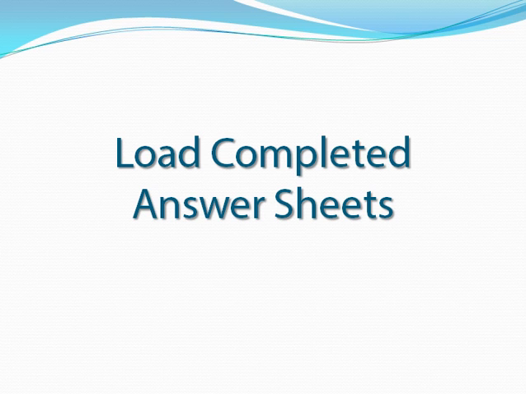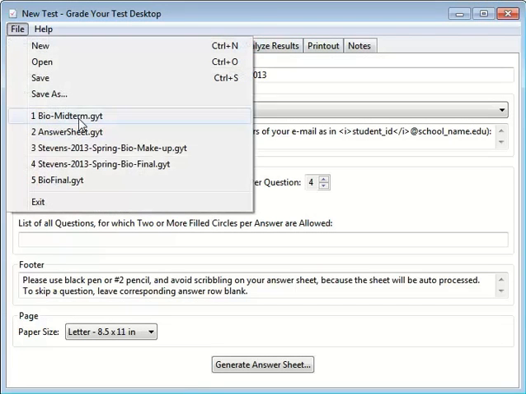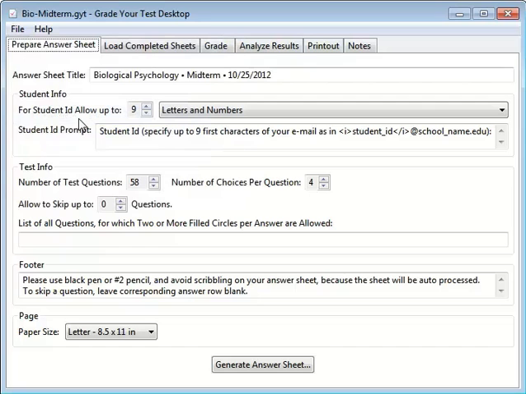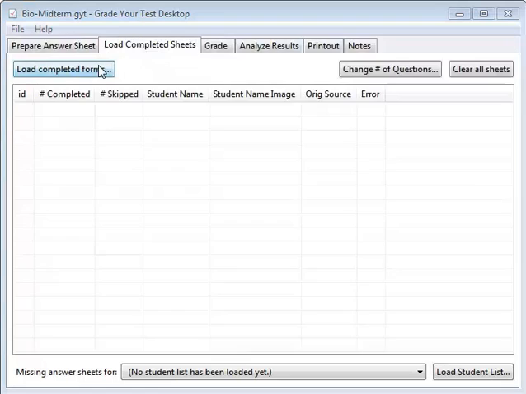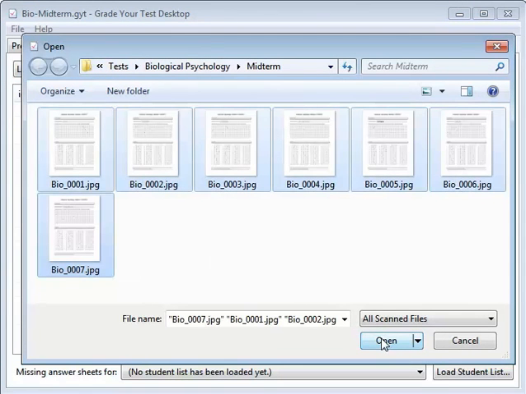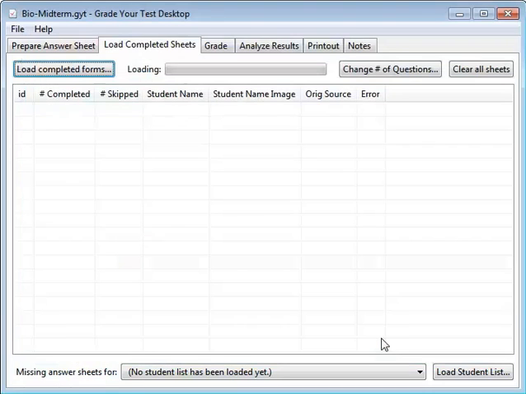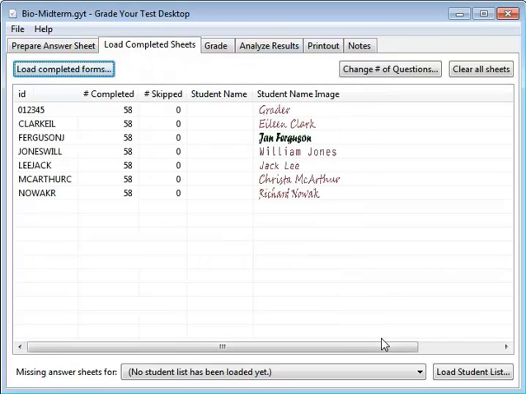Next, we load our test into the application. We start with going to File History and loading our original test file. Then we go to Load Completed Answer Sheets tab, press Load Completed Forms button, and select our scanned answer sheets that we want to process. The program starts processing the forms and shows us results.